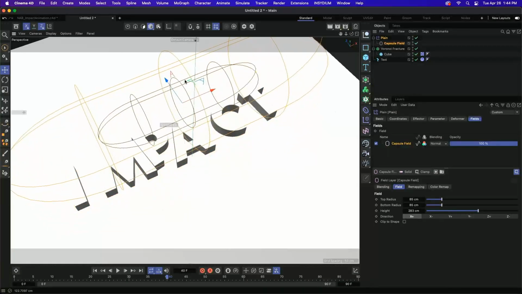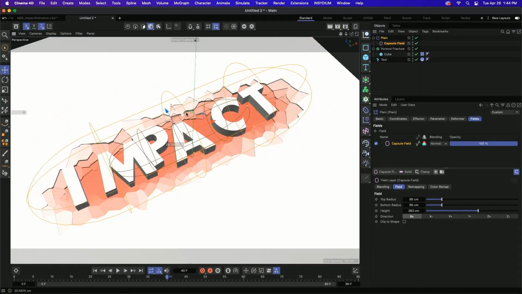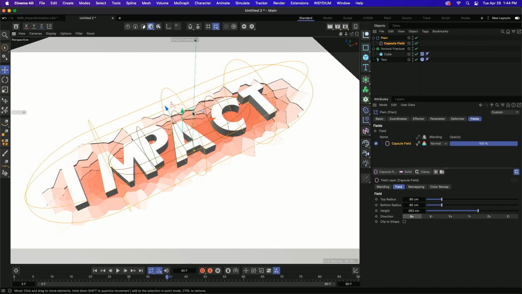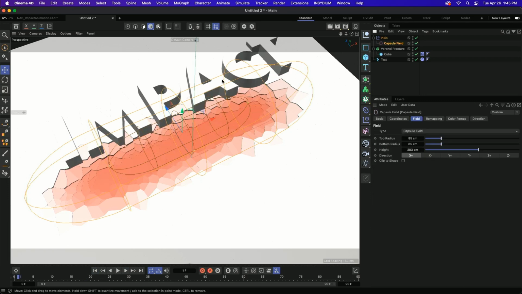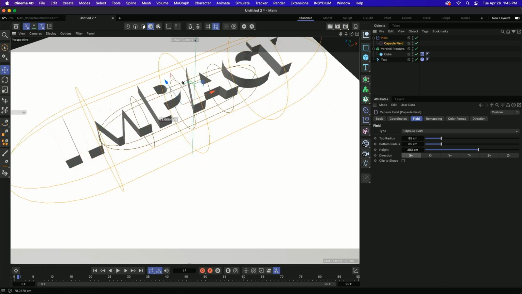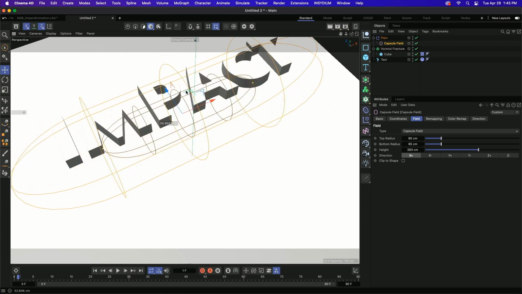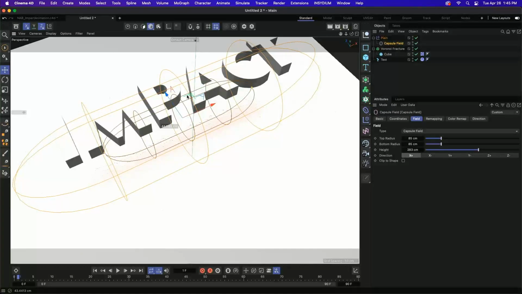We have this sort of thing going on. And so what we need to do, we just need to animate our capsule field. And so we can see where our text is hitting. So it's roughly like frame 17, 18. It just needs to be rough for now. I'm not too worried about making it specific. And so what I'm going to do, I'm just going to grab my capsule field. And so it's about what we said, about 18.